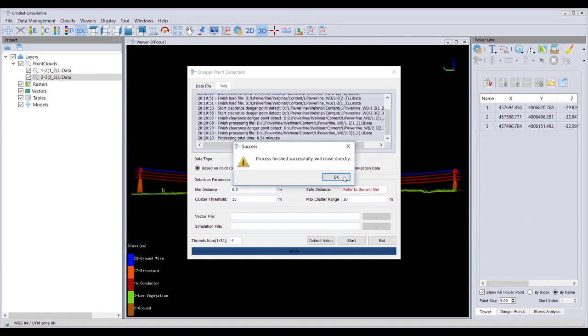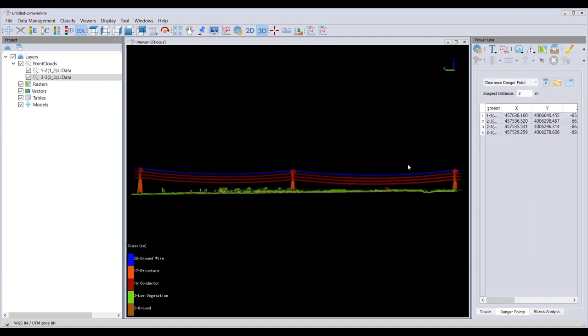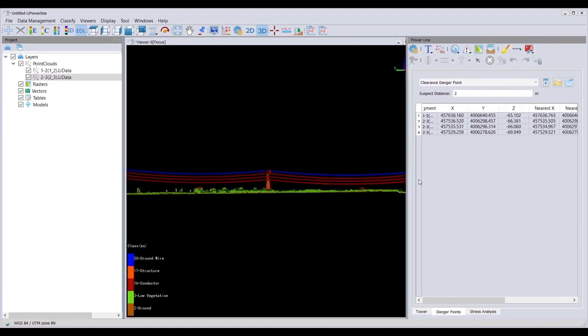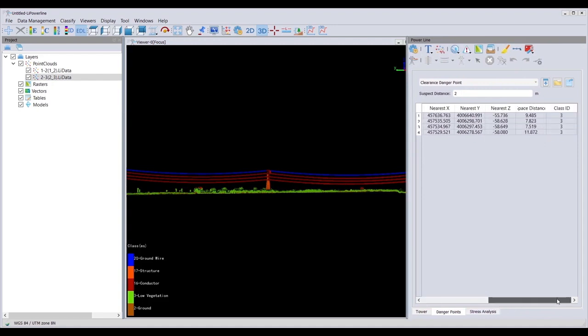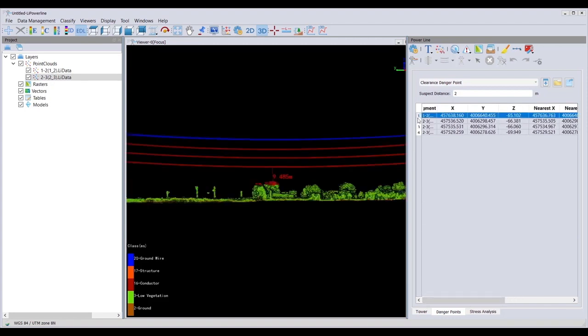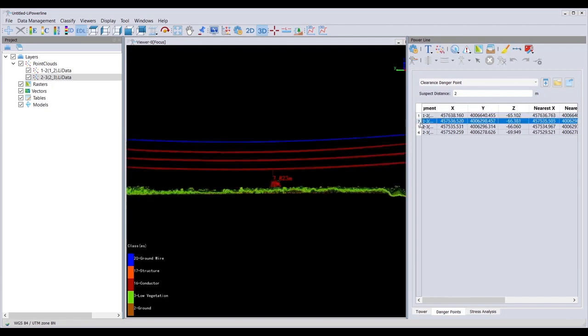Then you see in the PowerLine tab on the right, after the tool has finished running, a list of the detected danger points. You can click on any of the points to see where it's identifying a danger object in the scene. 4 danger points identified in this data set.